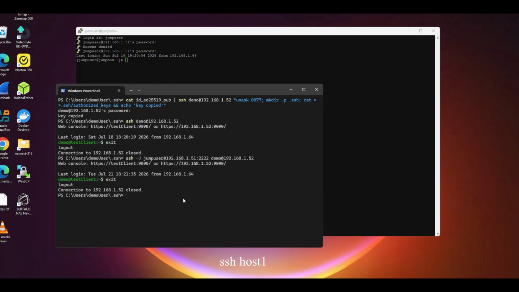So we should be able to do an SSH host1, and if we've done this correctly, it should log us in just like it did with this longer command up here. We'll try it and see what happens. And there we are. We've connected successfully to the host on the other end, and we're good.